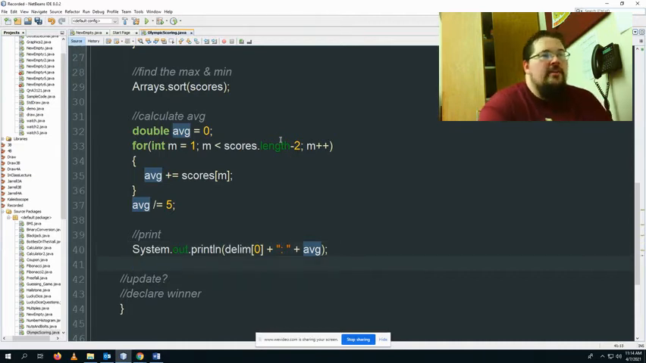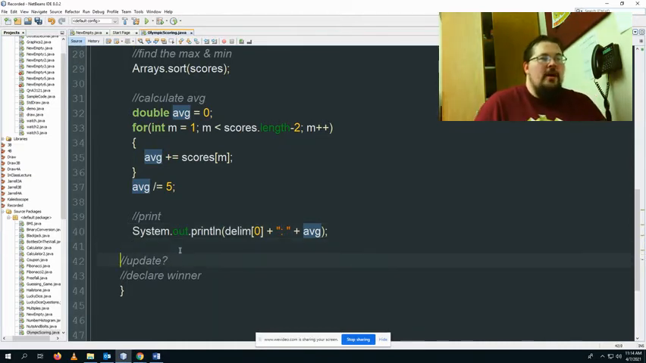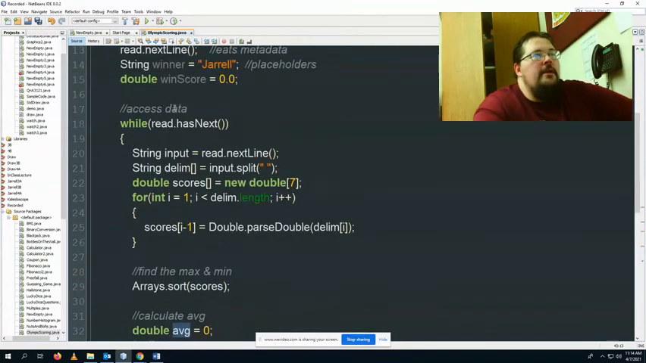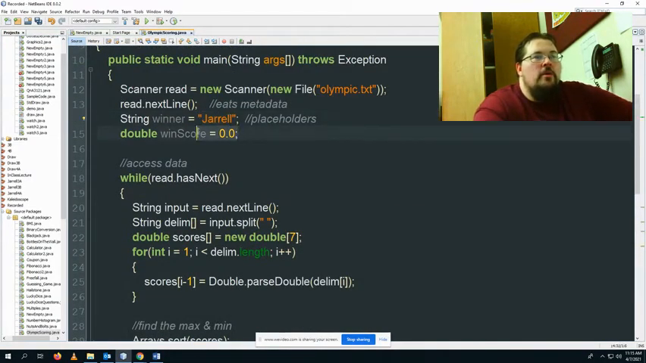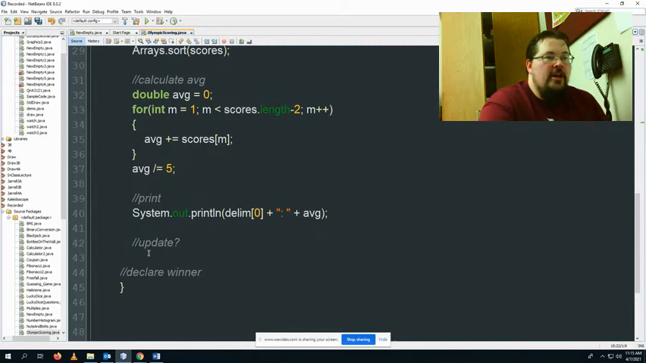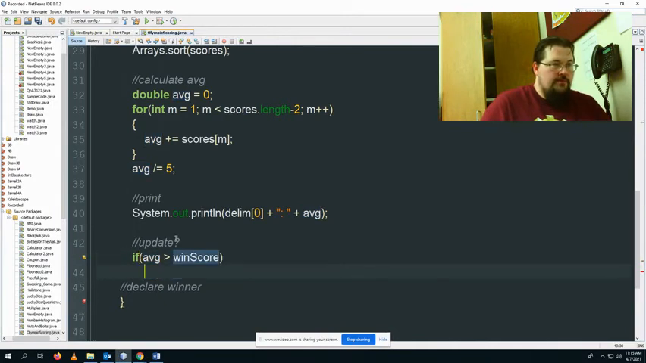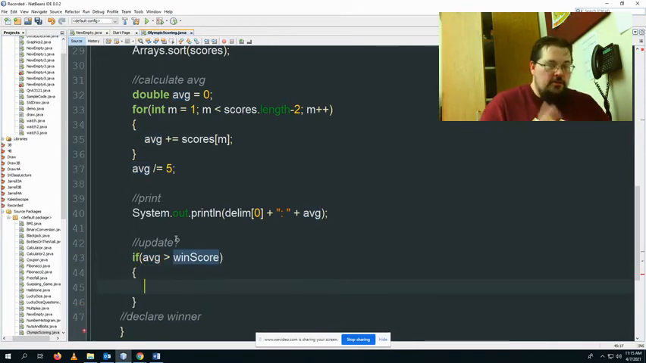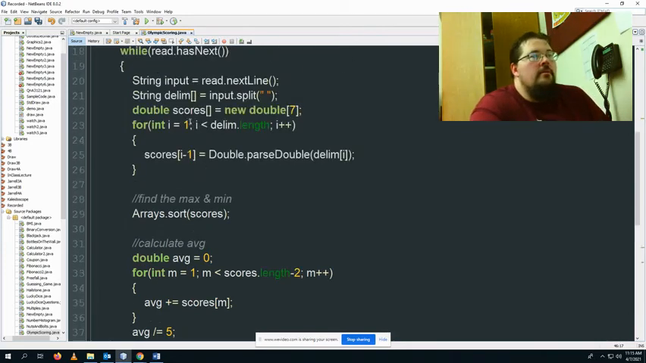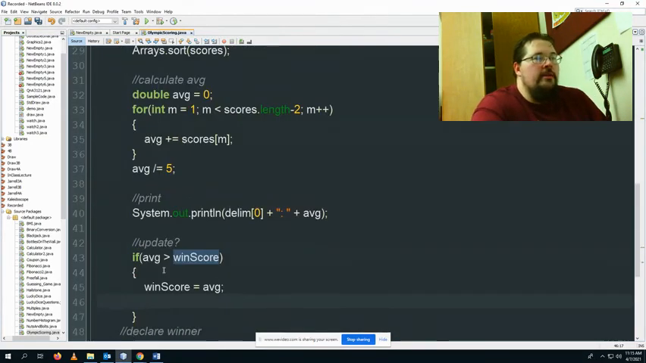That's it. Now the last thing I need to do is decide if I need to update any values. Remember, back up here, I've got my name and a score of 0 as my placeholder. I don't think I'm going to win, but I need to put that into code. So I need some if tests. If AVG is greater than win score, then I need two things to update. Win score is now equal to average. I update the value, but then I also need to update who the winner is.